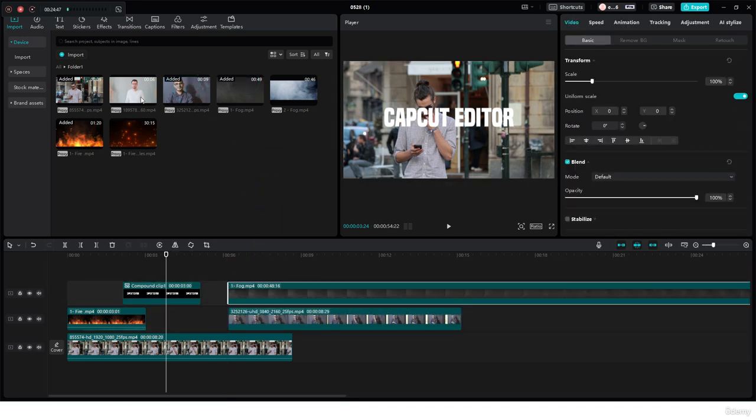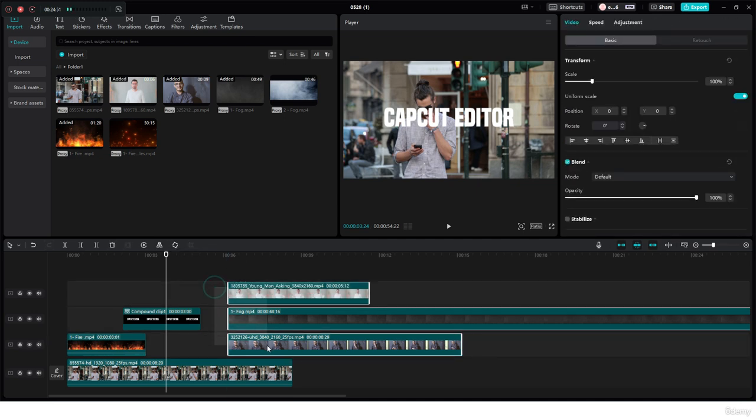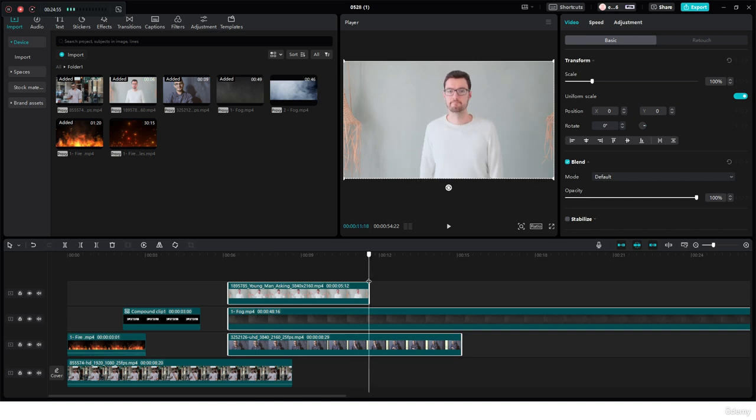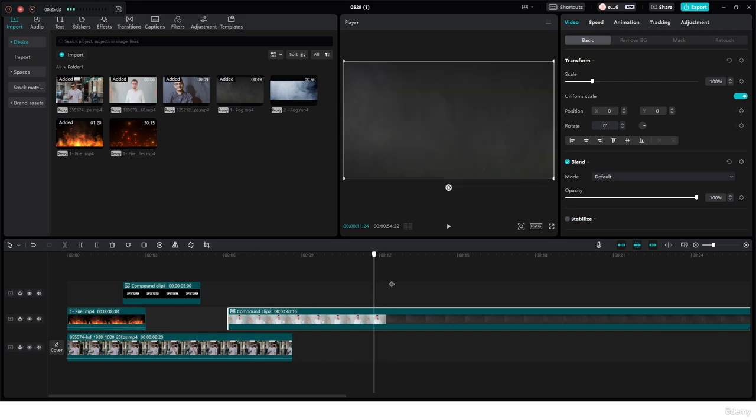Let's say we want to add them all together, like so. For example, we have these three layers on top of each other, and we want to combine them together. You can press Control G, and now they're just one compound clip, all on top of each other.